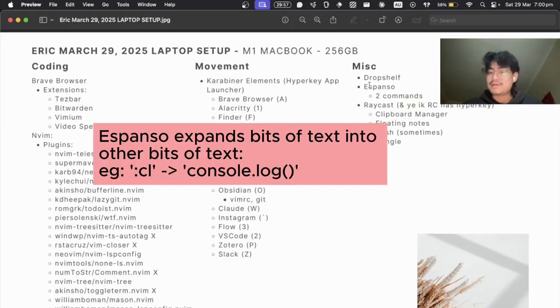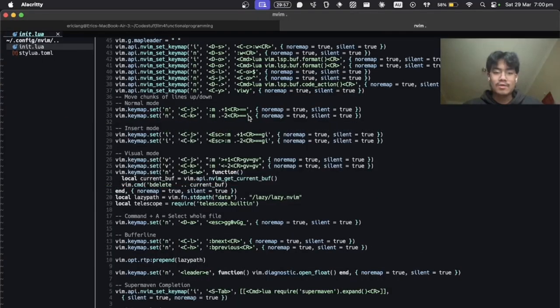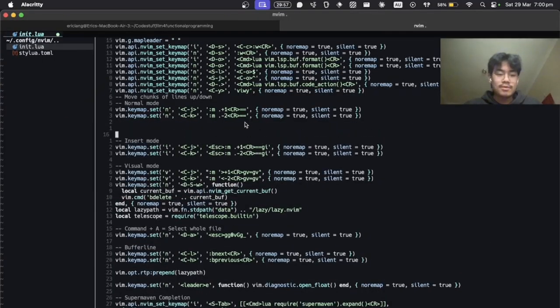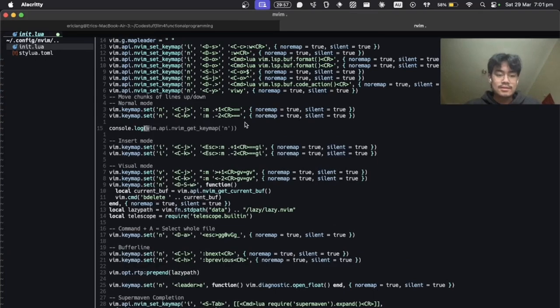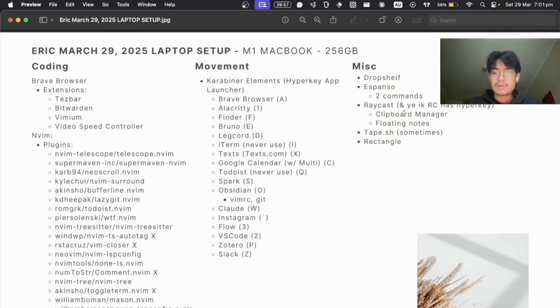Okay, so I also use Espanso. Espanso lets you just type less pretty much. I only have two commands bound. That's .cl, which turns into console log, and also .wr, which is warm regards.